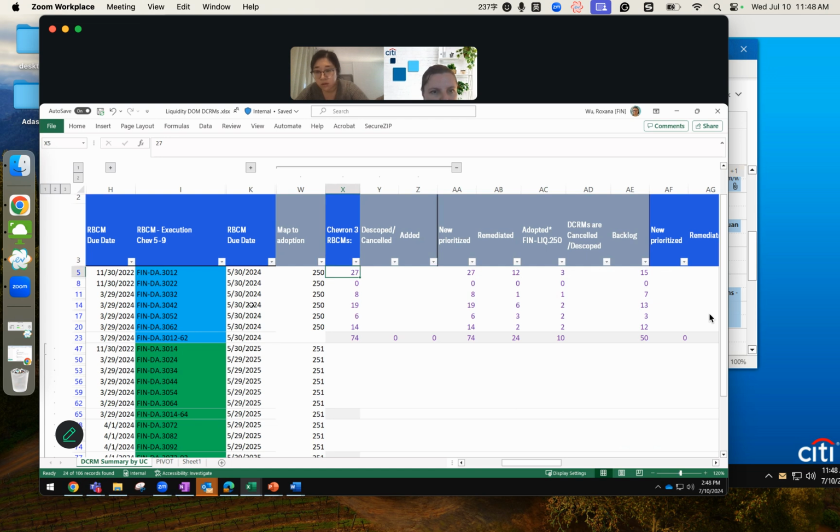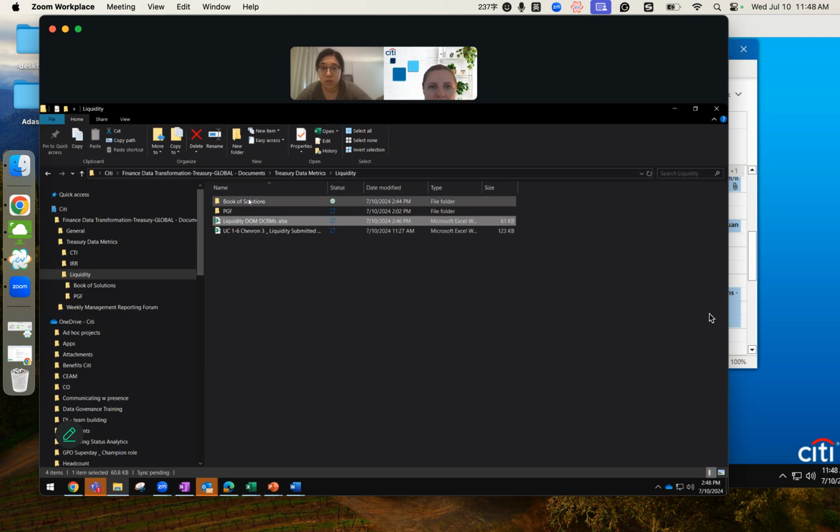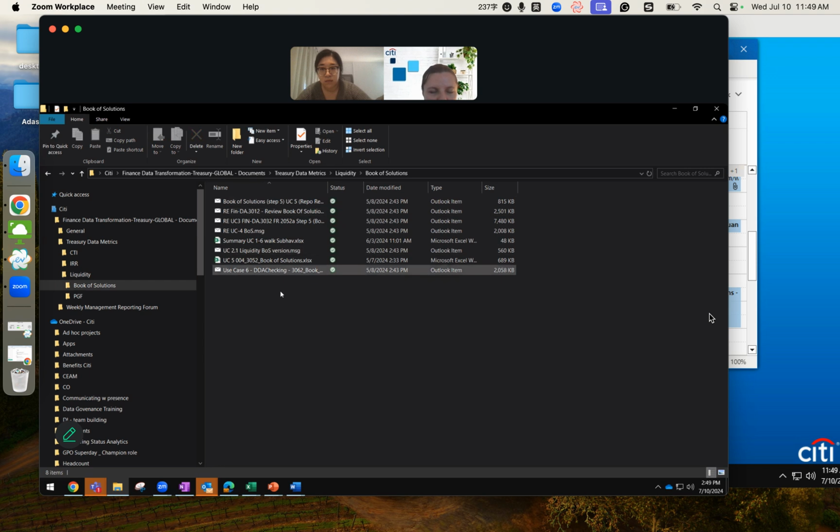So for FINDA 3012, I think you remember this convention here that the digit before the last corresponds to the use case. Okay, so 3012 is the use case 1. So now we go back to use case. You go back to the folder that's called Book of Solutions. So within liquidity, Book of Solutions, and you look for use case 1.